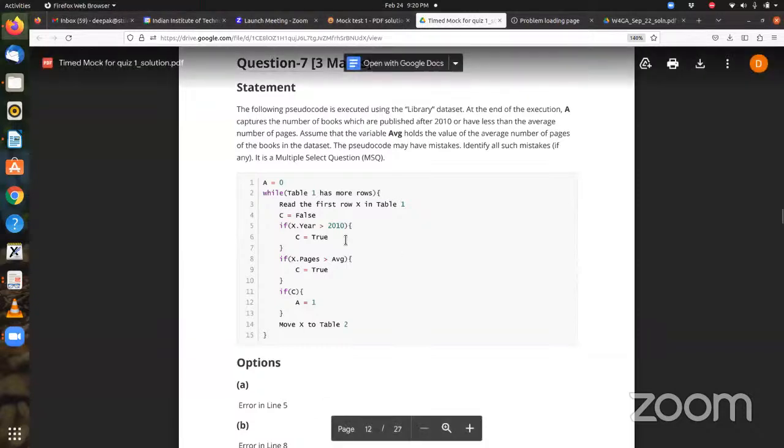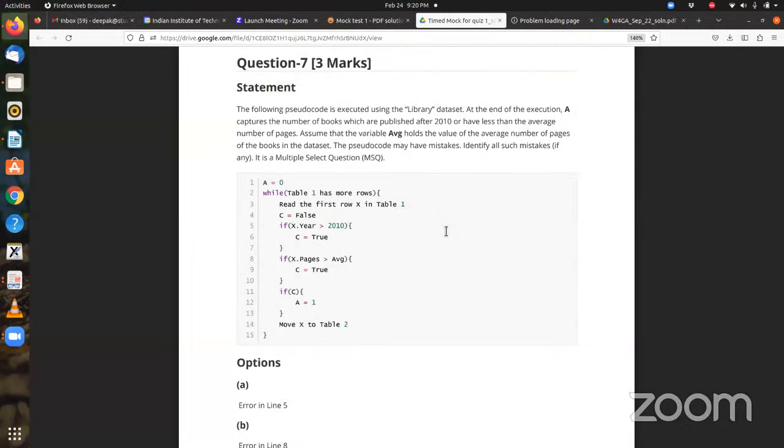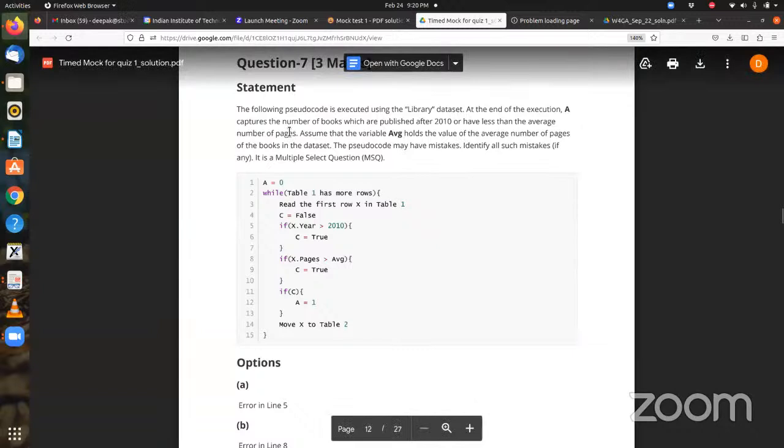Okay, so the third question, question number 7: the following pseudocode is executed using the library details. This is actually an error-finding question, so try to understand how I approach this type of question. At the end of execution, A captures the number of books which are published after 2010 or have less than the average number of pages. So two conditions are connected with an OR operator. If any one of the conditions is true, you are going to update the value of A. That's true, no? Assume that average holds a value.